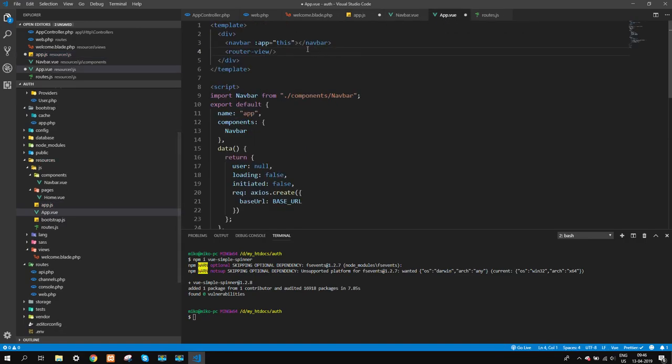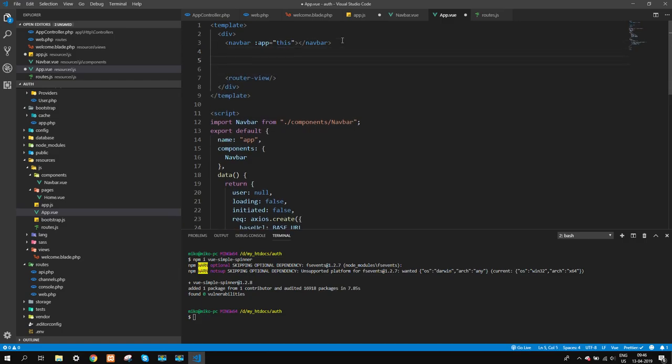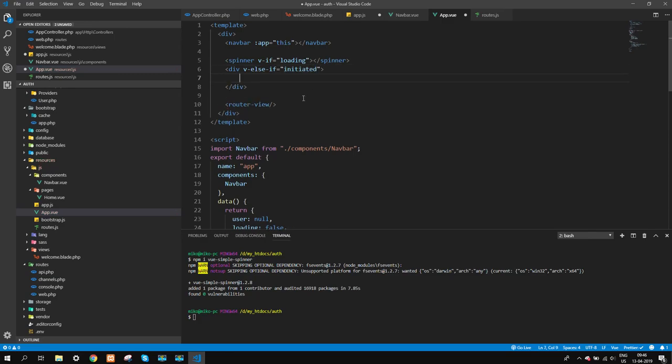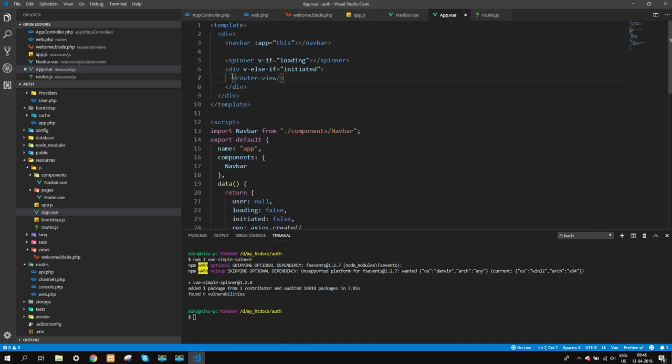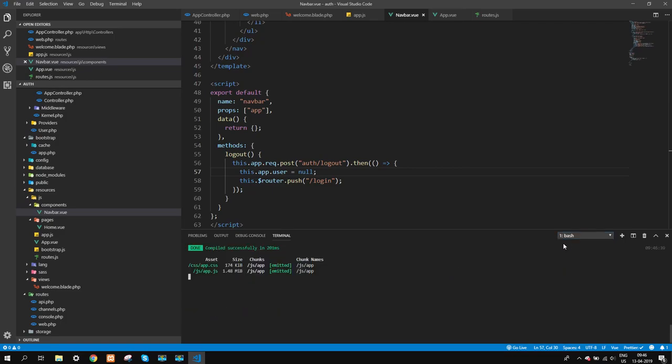And now if we go to here, we can say spinner v-if loading and say here div v-if initiated. Then do we do this. And now in our navbar it should be okay. Here we go.